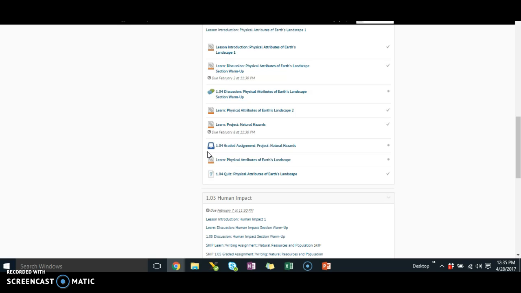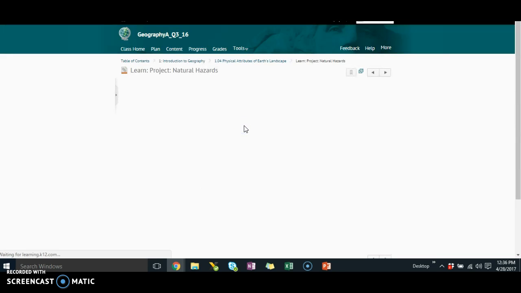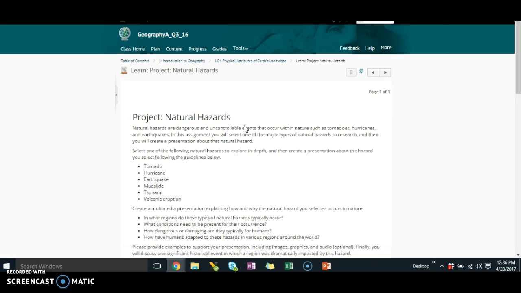So it's important to, before clicking on the graded assignment, look before that to see if there are instructions, because you want to know what you're making a PowerPoint about. So in geography, there are always slides before it. This icon, remember, means slides or materials. It's kind of like your online textbook. And geography ones always say learn, project, and then whatever the name of the project is. So this one's natural hazards. So I'm going to go ahead and click on that, and it's going to tell me exactly what to do for this project.